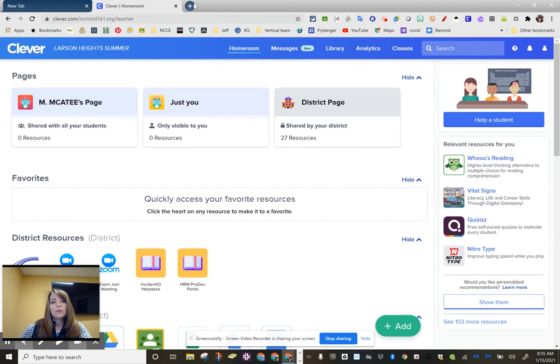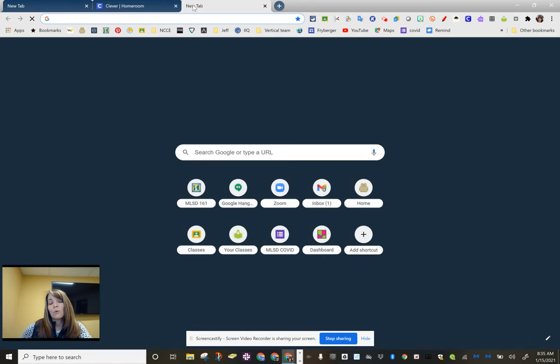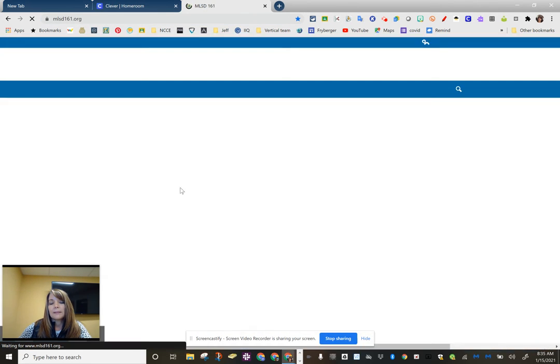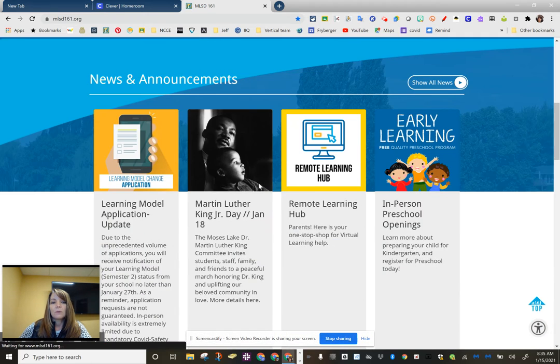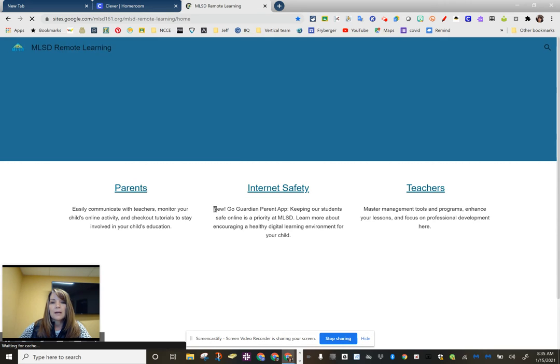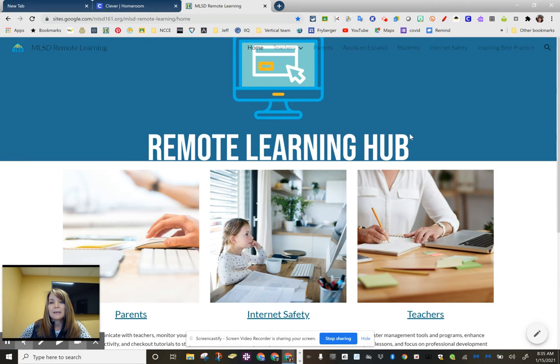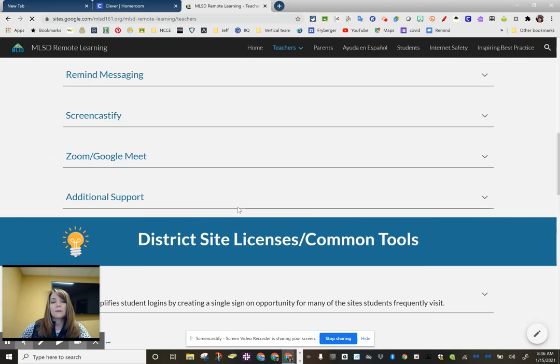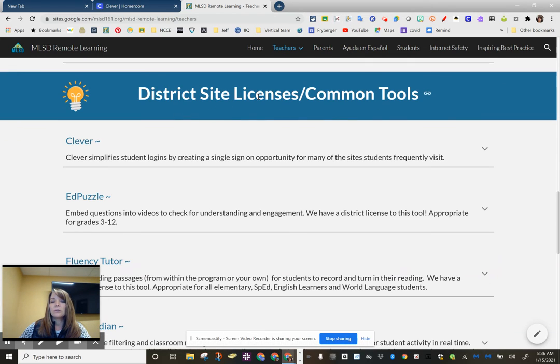So I want to make sure you know how to get more information about Clever. On the MLSD 161 website, we finally got that remote learning hub back on the front page. So go ahead and access our remote learning hub. We're really doing our best to make it more robust and full of information for you. You can click on the teacher tab. I'm going to scroll down. It is not the core four, but it is a district or site license. So I want to click on Clever.